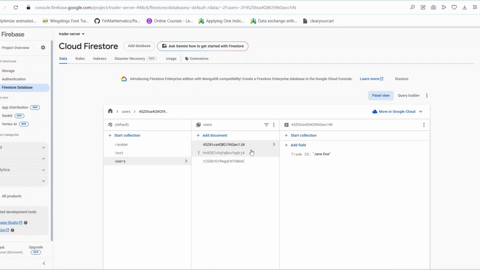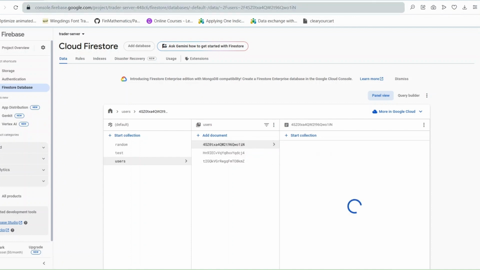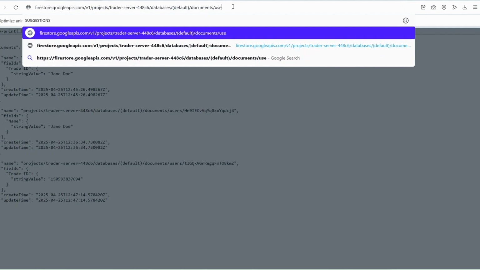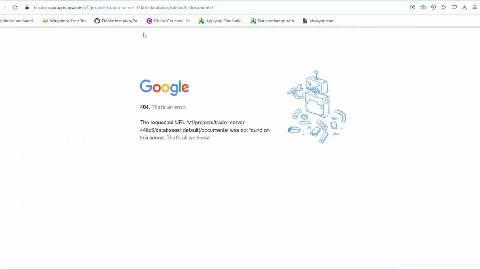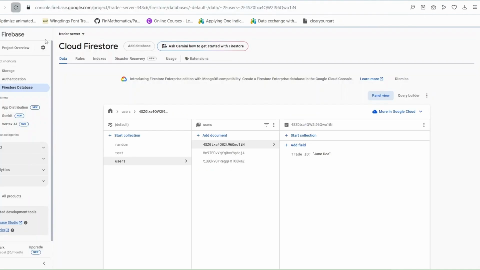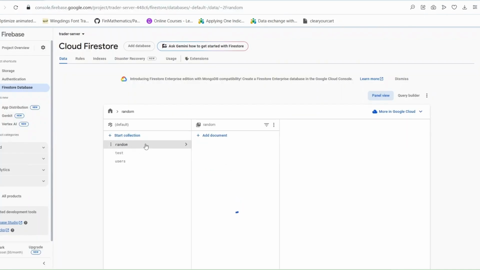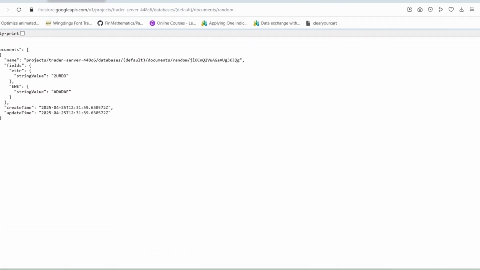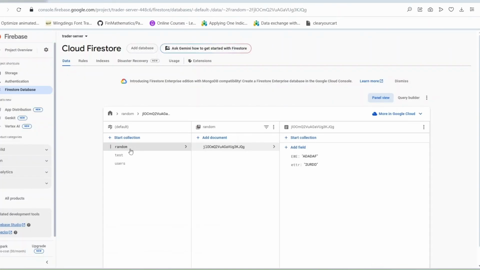Users, okay, so far okay. I now know why this thing was not working before, because we put this particular collection called users at the end. This users is not supposed to be there. So you have to specify the collection. If we wanted to view this collection, this one I created called random, then I have to go to the end and add random. And you see, this is the data in that database.